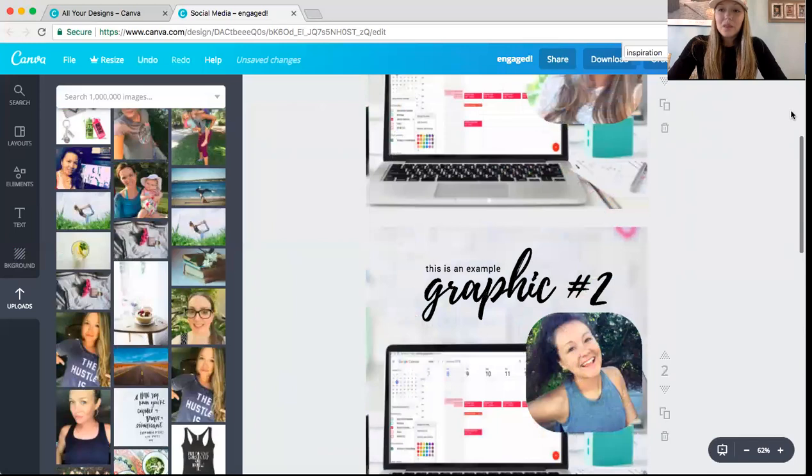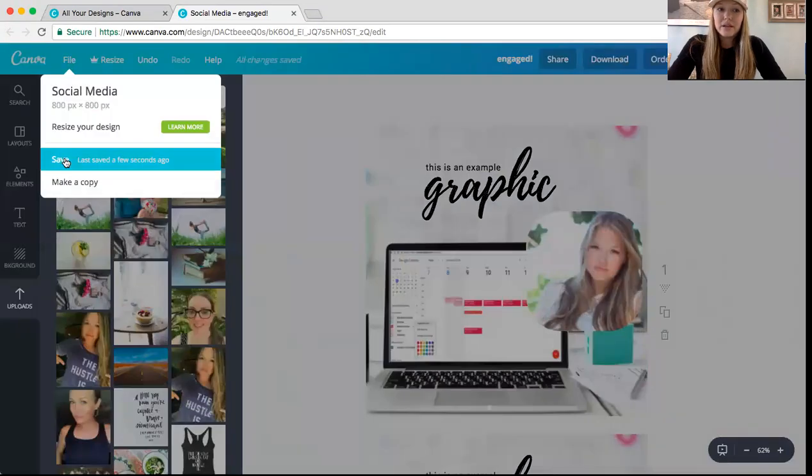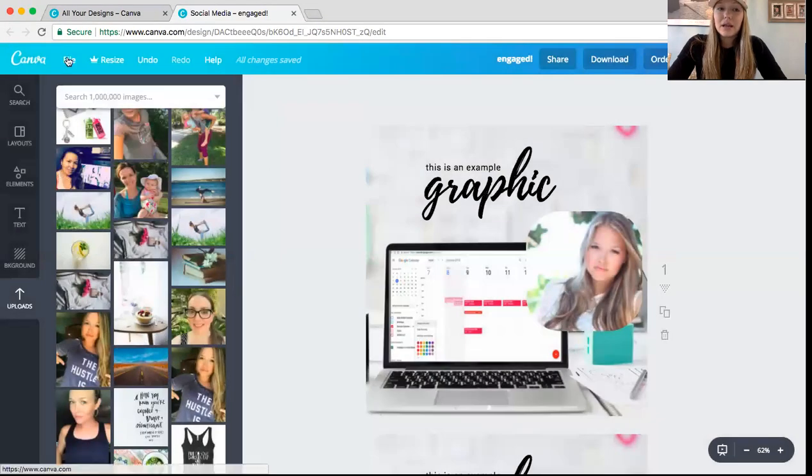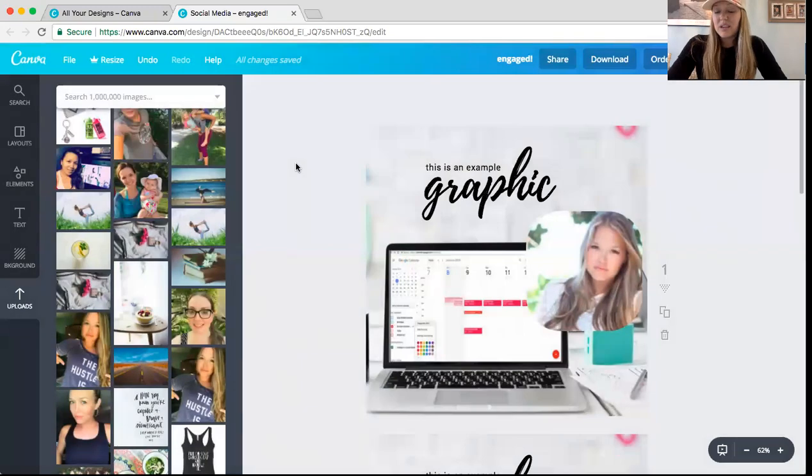So now that I'm here, there's a couple things that I want to do. First, I want to go to File and Save. It does save automatically, so you'll see here that it will say last saved a few seconds ago. So it does auto save, but I always want to make sure that I save. The next thing that I want to do is I want to change the title.